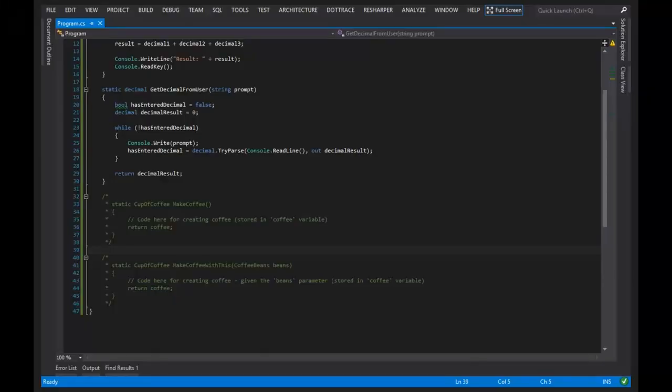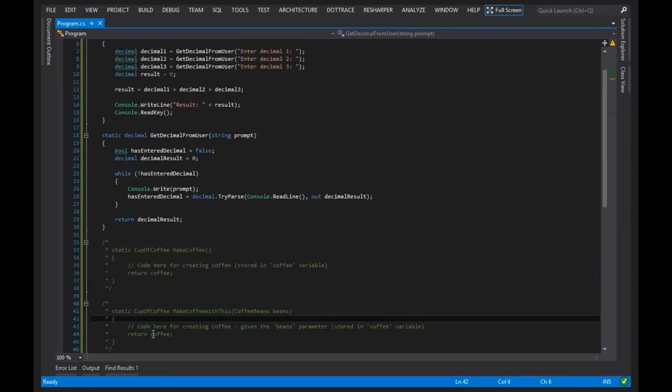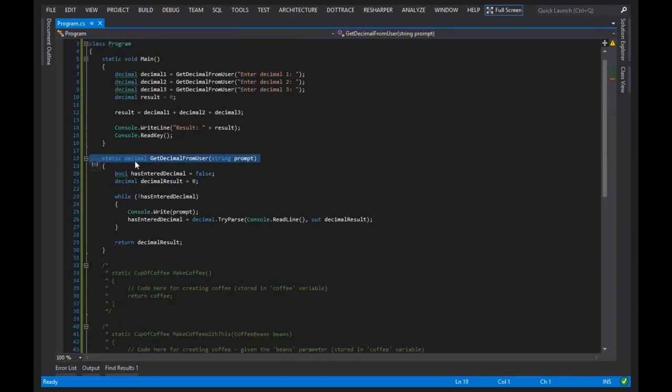So yeah, that's methods, or at least as far as their syntax goes, in kind of a nutshell. We have our return type and we have our parameters. Just like up here on line 18, we have a return type and we have parameters. The code I have highlighted isn't particularly interesting.